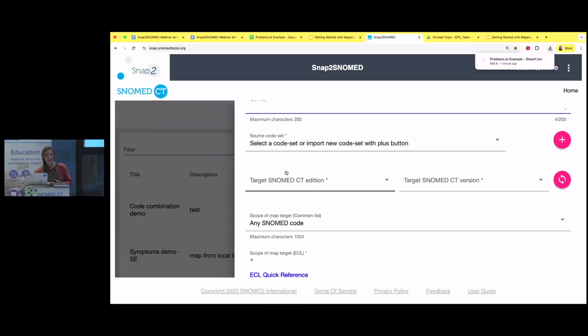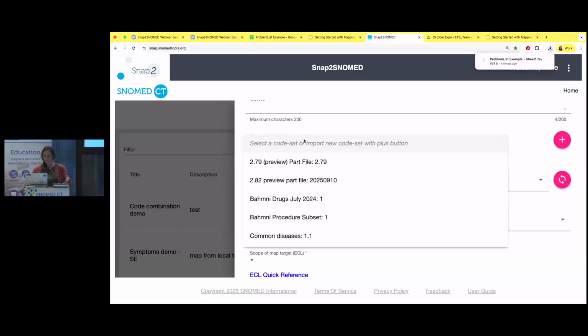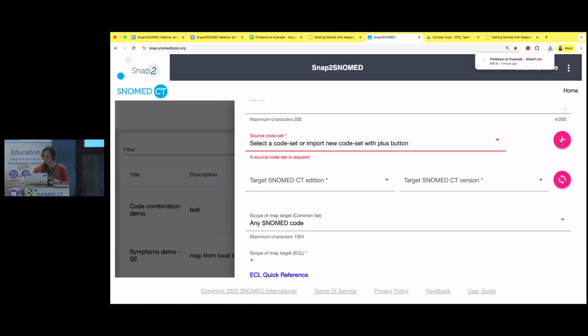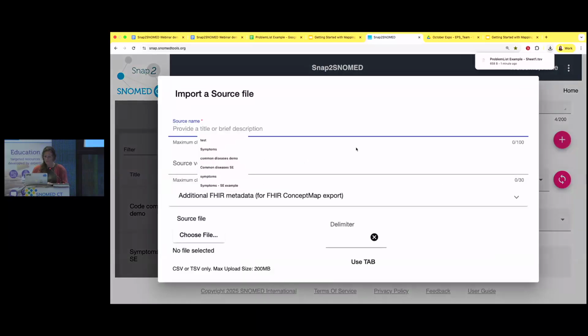Then you need to select your code set. Let's say I have been mapping the same code set, and the old code set has not changed. Then I could just select one that I've already had. But in this case, I'm selecting the one we just downloaded. And now I need to provide a name for that. It's my problem list.